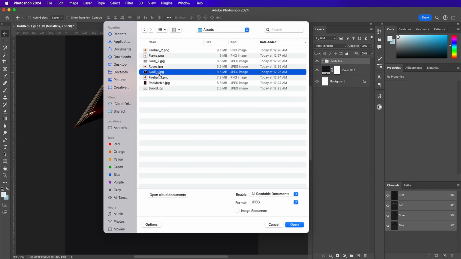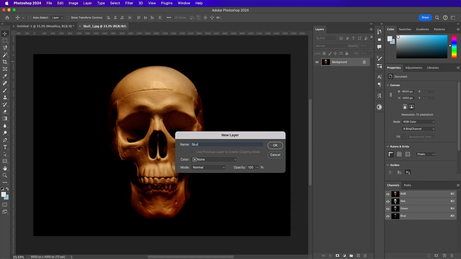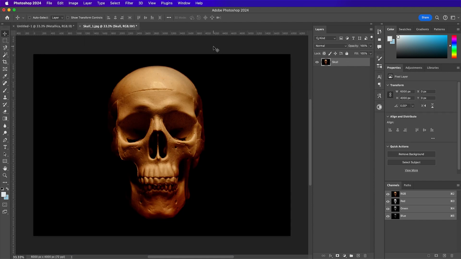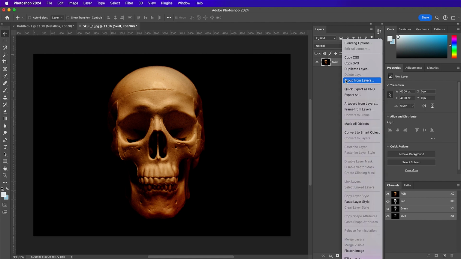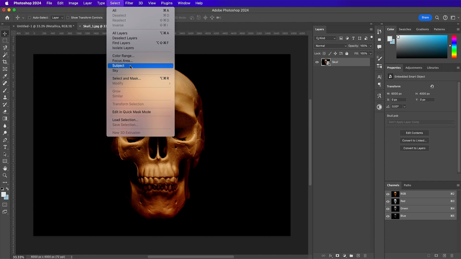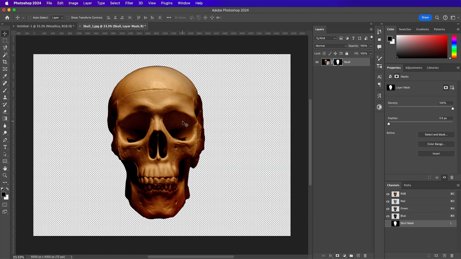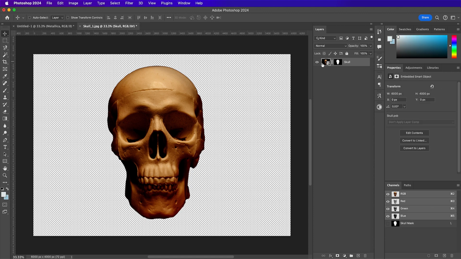Open up your skull image and rename this layer. Right click, convert to Smart Object, and go to Select Subject. Create a mask. Drag this image over into your document.